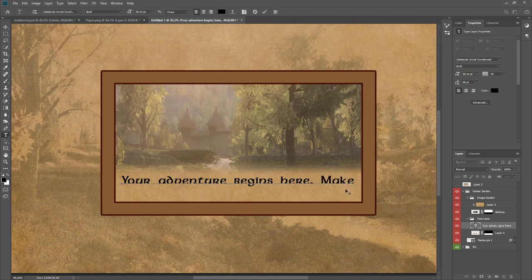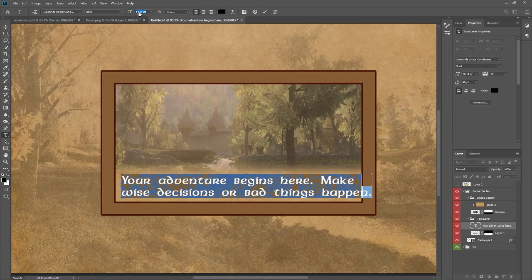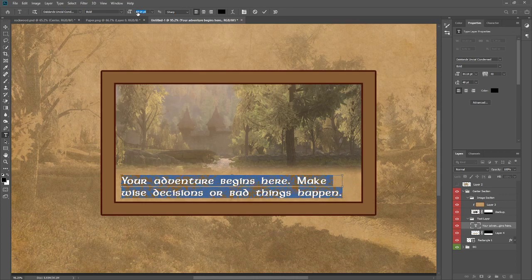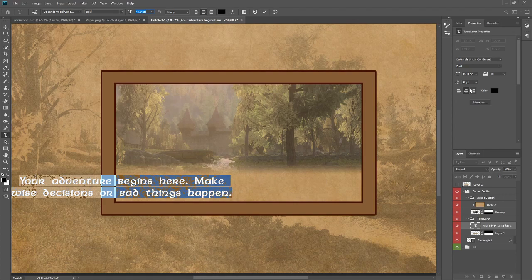Make wise decisions or bad things happen. Oh, that's a bit too long. A bit smaller. Actually, I do kind of prefer the centering. Let's bring that back.